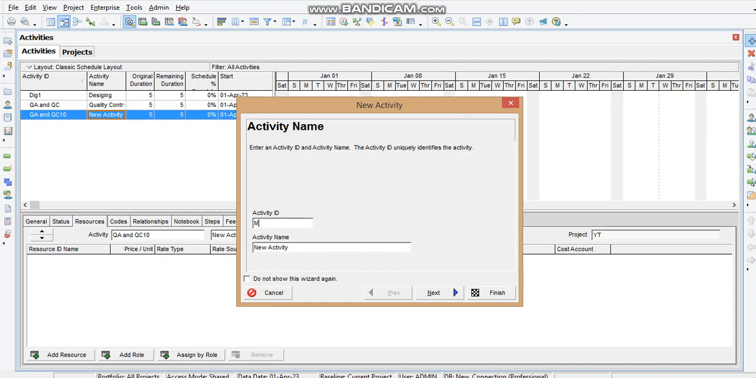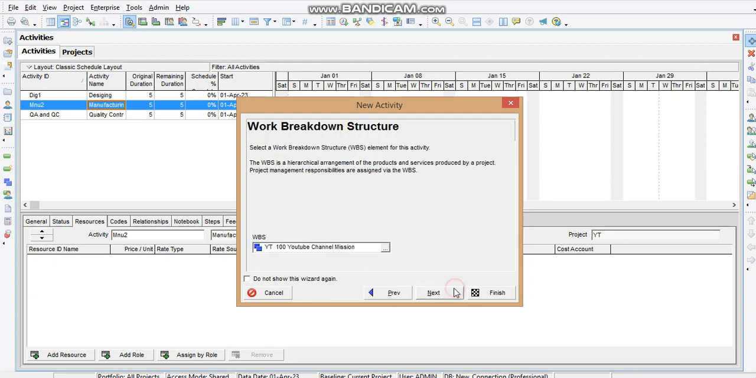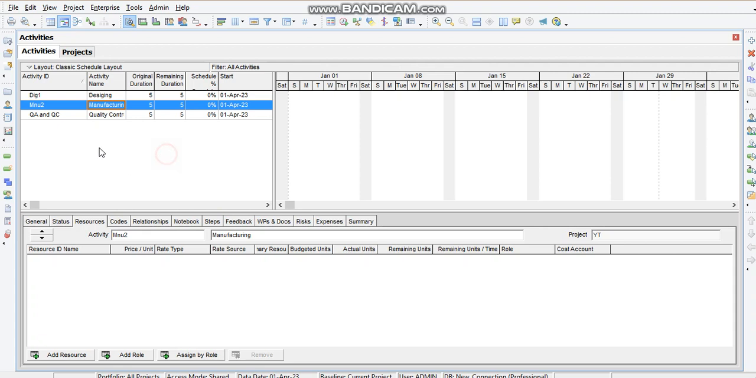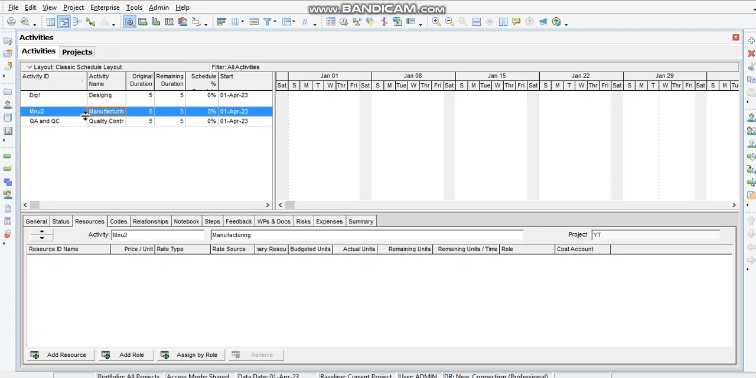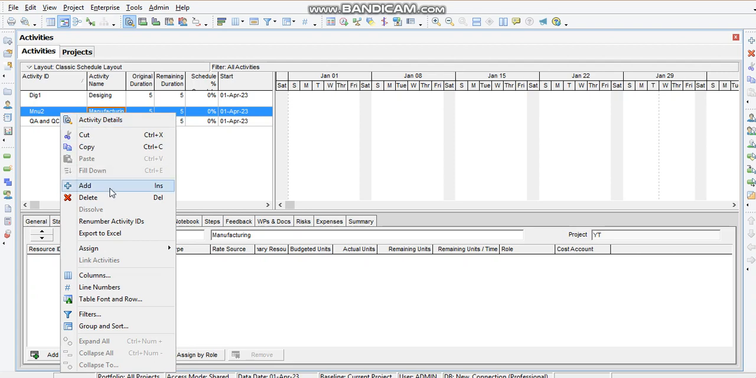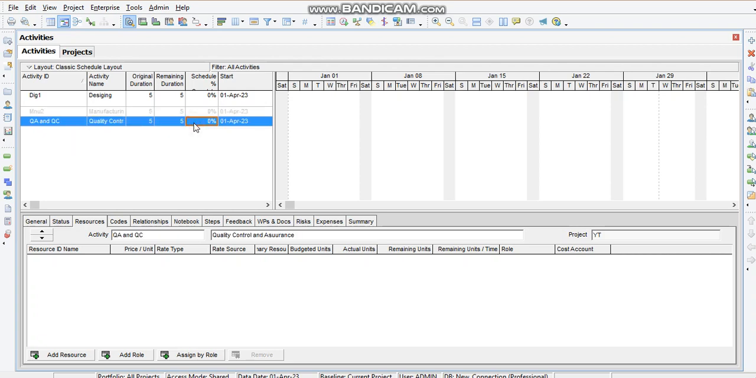The third activity would be manufacturing. So I'm going to write MNU2. I will write the name over here, manufacturing. Okay, I want this manufacturing to go down, so that's a little bit of a mistake. So what will I do? I will just cut it and paste it.